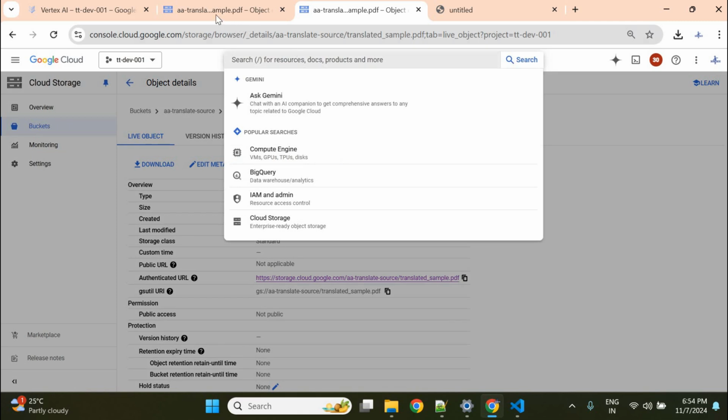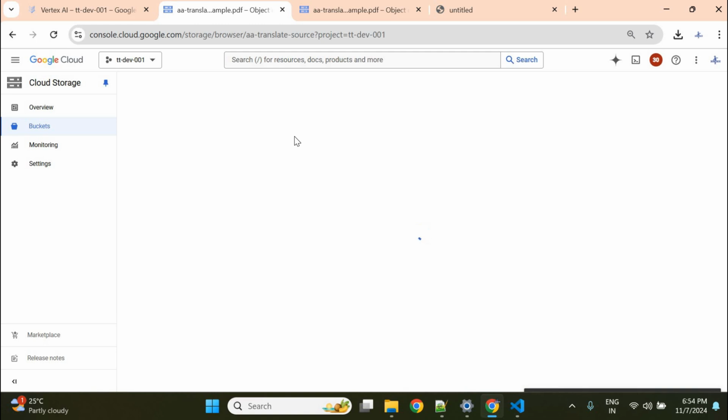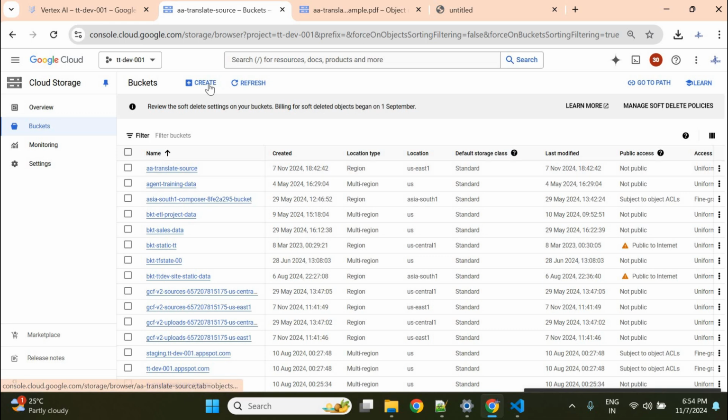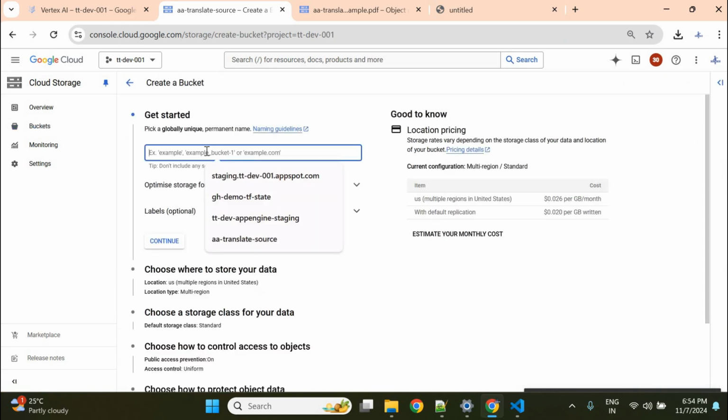First we need to create one more bucket. So this is AA translate source. Let me create AA translate destination. So go back to here. I'll create one more bucket, AA, this, and change it to destination. So here we'll have all the translated files.